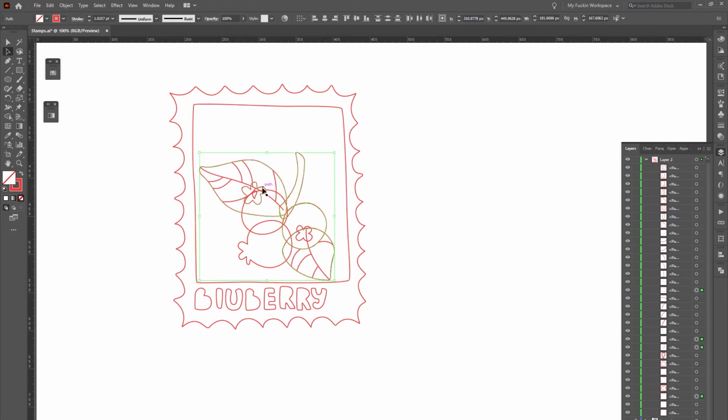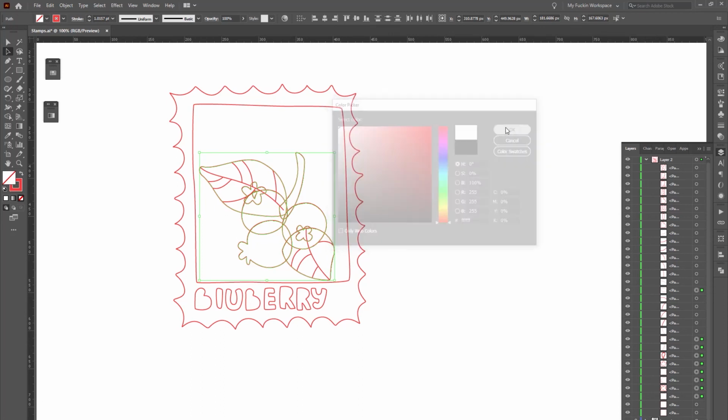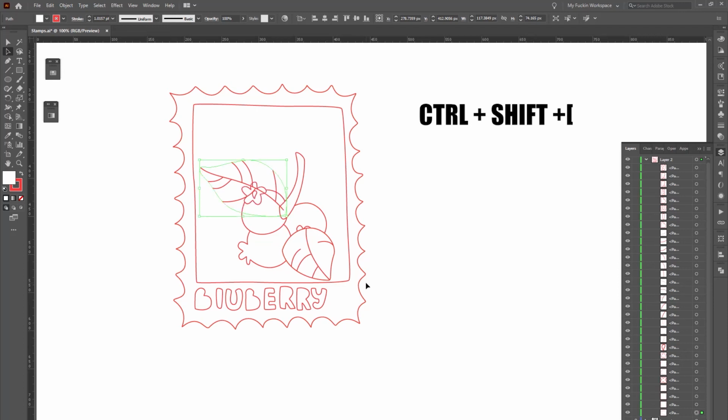And right now we need to select only shapes that are completed, so they're closed. We are not selecting these lines. We give this a white fill, and now we need to do a bit of tidying up. So this leaf needs to go to the back. So I'm going to select it. Again, Control Shift left square bracket, and now I send it all the way to the back.